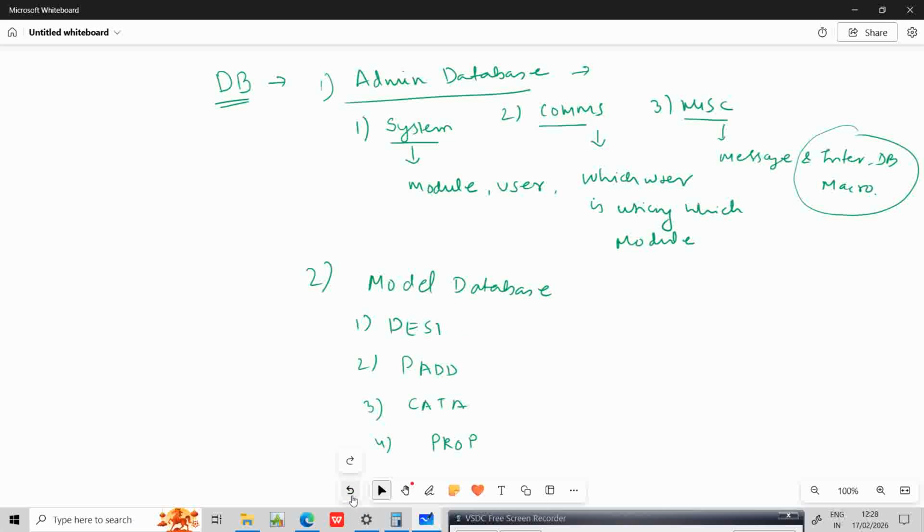So DESI means your design database, PAD is for your draft database, catalog is your catalog database, prop is your property database. There is one more called dict also, the dictionary database, right?